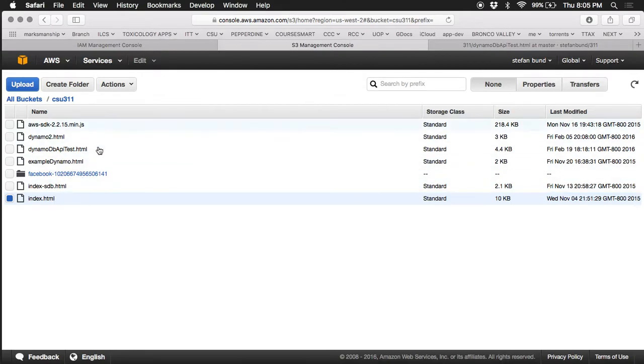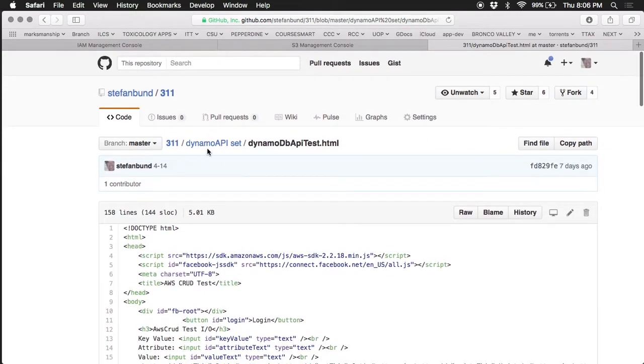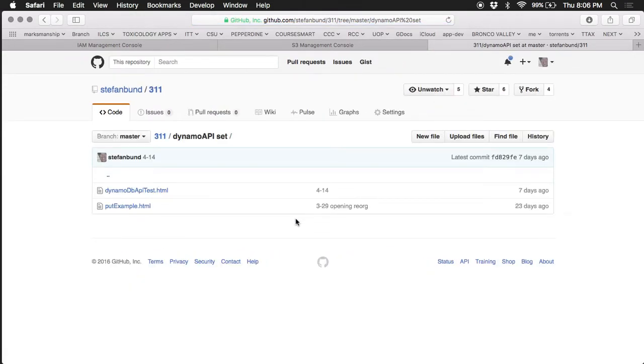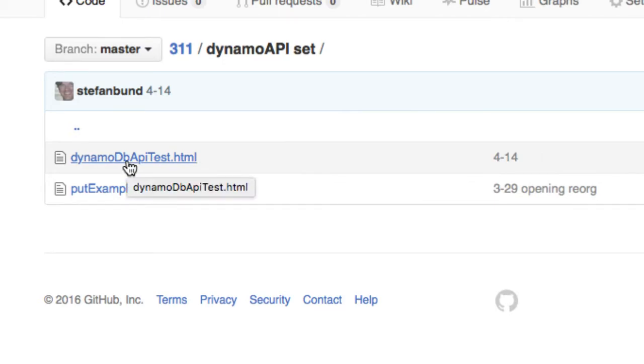So here I am. This is my bucket, and the piece that I'm going to look at is called the DynamoDB API test, and that's going to be available on our GitHub under the Dynamo API set. Now, this is what I like to consider to be your toolkit. This is going to be a put example where you have the ability to upload files, images, and then this is going to be the data section where you have the ability to read, write, delete, update things in the cloud. I think that's exciting, and it has additional security that's happening.